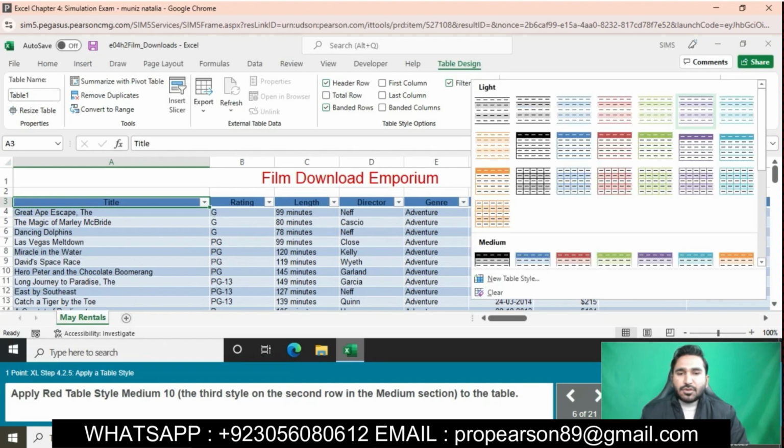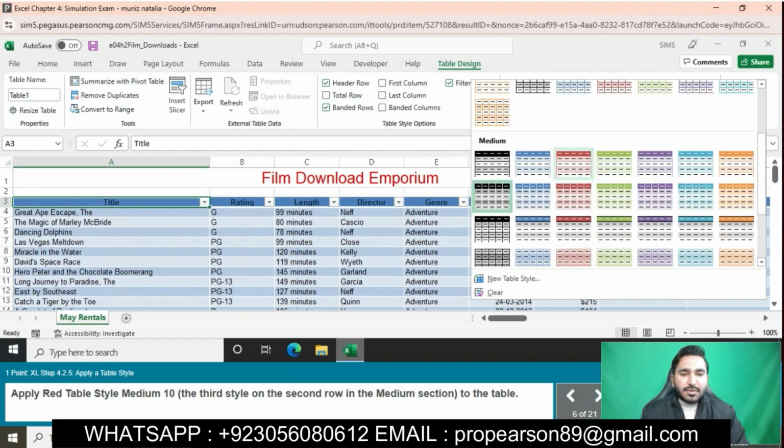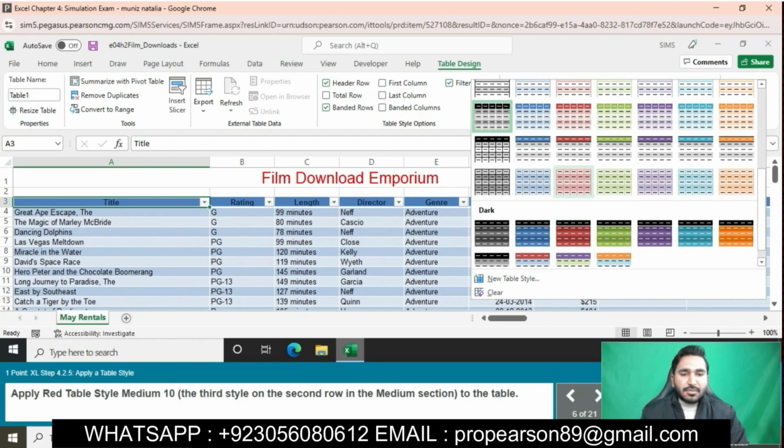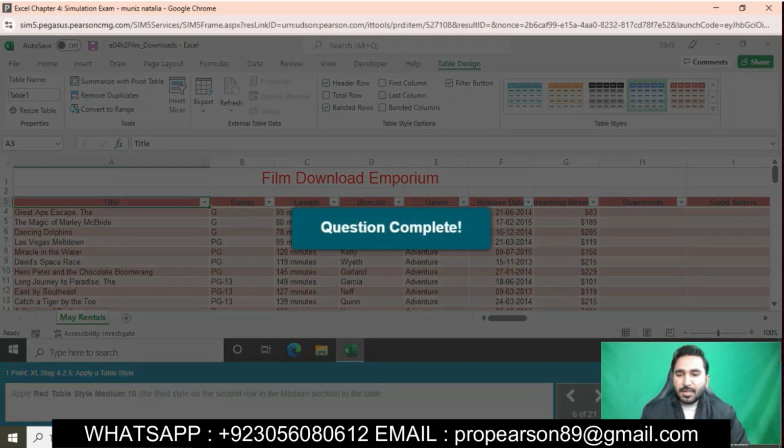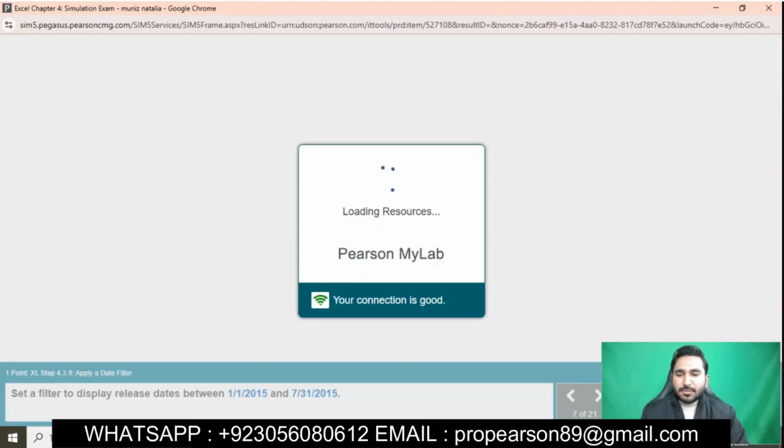We will go to the Table Design tab, the Table Styles group. We will go to the Medium styles and then apply red table style medium 10. Where is the red table style medium 10? Okay, here is the red table style medium 10. We will apply this style on this table. Question is completed now. Now I am going to do the next question of this exam.